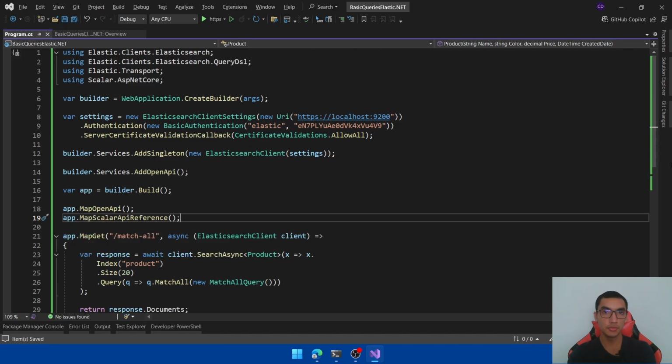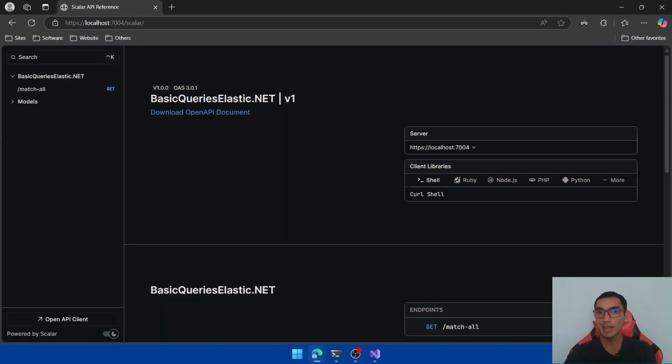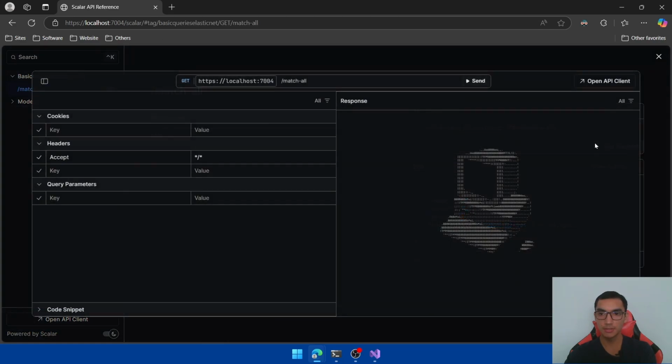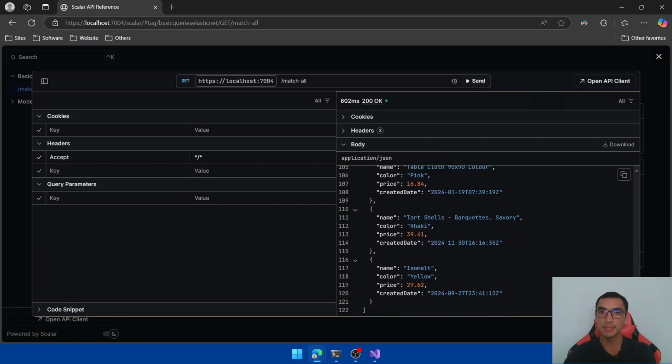Time to test the interactive API. So run the project. Navigate to the Scalar root. We have our interactive API with Scalar and OpenAPI. Go to the match all endpoint. Let's send a request. So click test request, click send, and we have the response with the 20 documents from the product index. Stop the API.